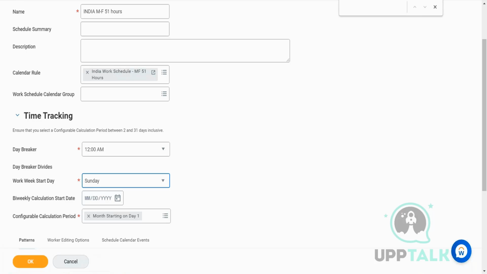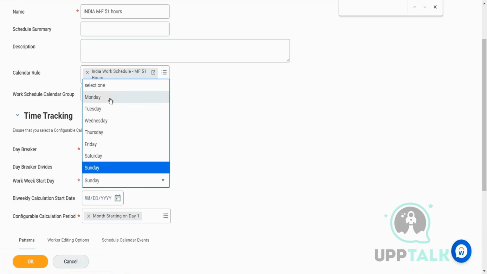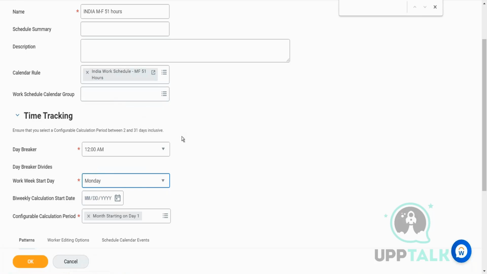In Dubai, Qatar, and any such area, Friday and Saturday are off, and the first day of the week is Sunday. Generally, for India, the first day of the week is Monday. What will happen is the first day in the calendar will be shown as Monday. Let me show you.